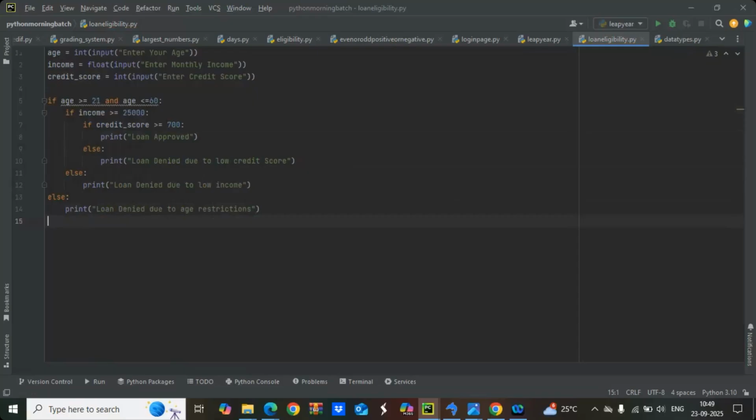Inside the second condition we check if income is greater than or equals to 25,000, that is, the applicant's monthly income is at least 25,000. If no, it prints loan denied due to low income. If yes, it goes to the next condition. The last one checks the credit score, which must be at least 700. If yes, it prints loan approved. If no, it prints loan denied due to low credit score.